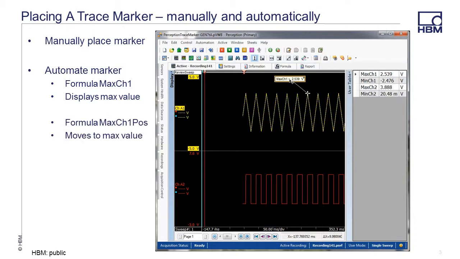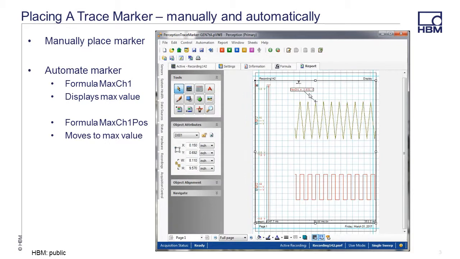To give you an idea how this works, we'll actually acquire some new data. And now it is moved to the new location with the new value here, 2.852 volts, both on our waveform display and on our report.